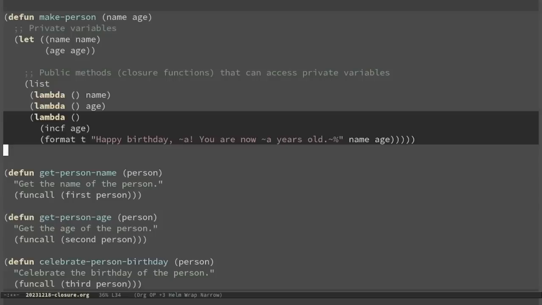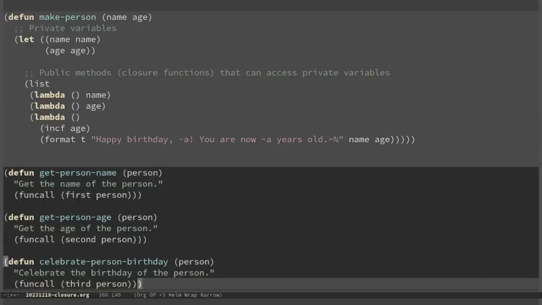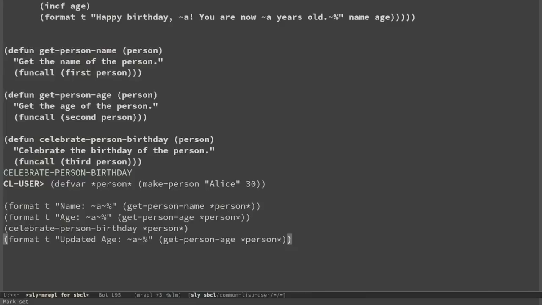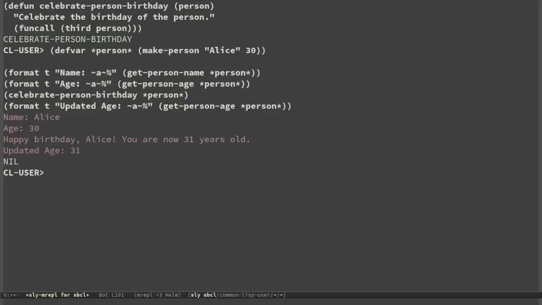The main issue is that to use those functions, we should use, for example, the first element of this list or the second element of this list and so on. This is the reason why it's really convenient to make some wrapper that just does a funcall of the right element of the list. For example, the getter of the name just does a funcall of the first element of the list person. Here we can see an example of the usage. We create a new person using makePerson, then we print the name, the age, we call the celebrate person birthday, and then we can see the age has been updated. And this is exactly the result we expected.